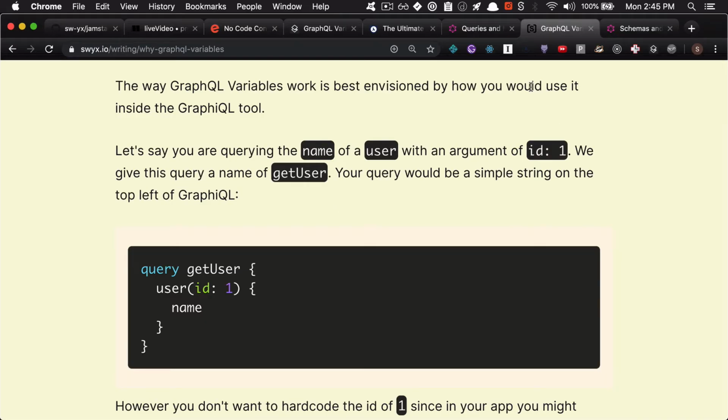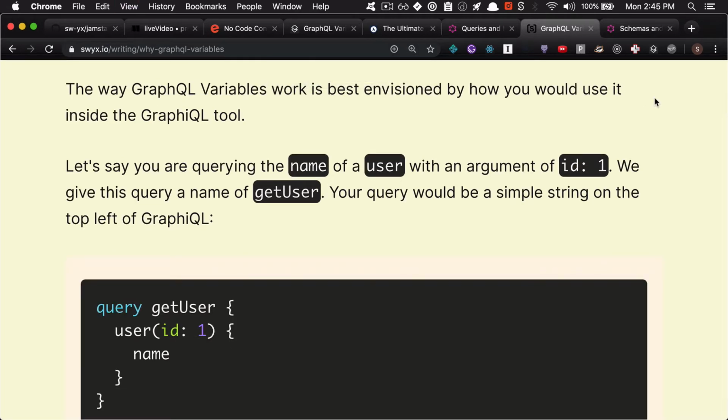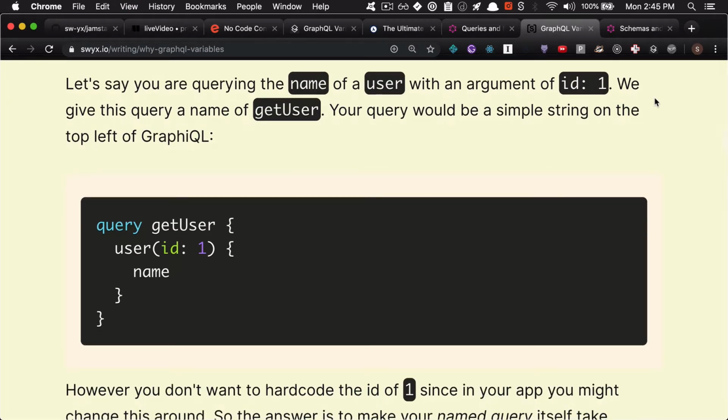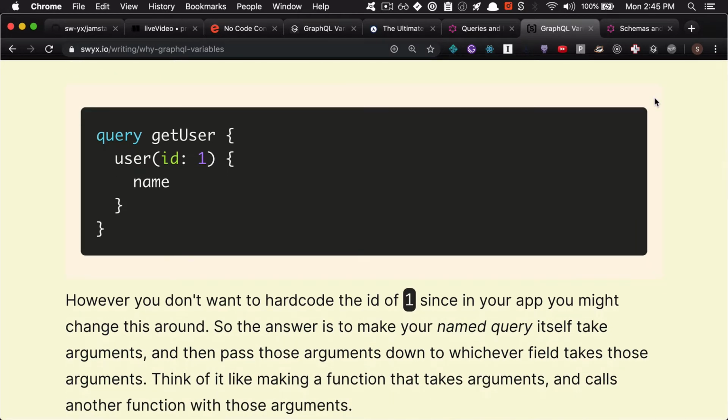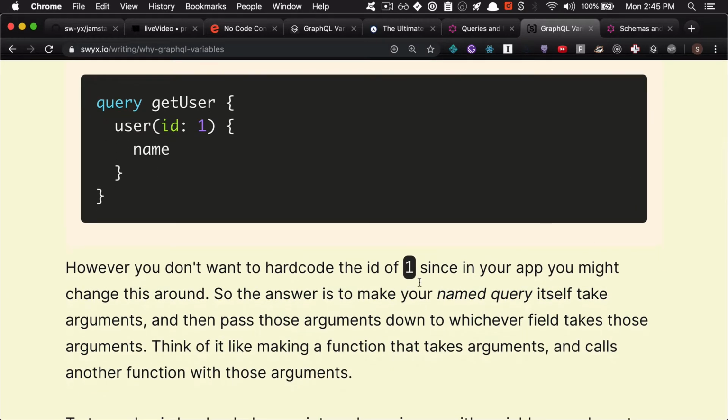The way GraphQL variables work is best envisioned by how you would use it inside the graphical tool. Let's say you are querying the name of a user with an argument of ID 1. We give this query a name of getUser. Your query would be a simple string on the top left of graphical. However, you don't want to hardcode the ID of 1 since in your app you might change this around.